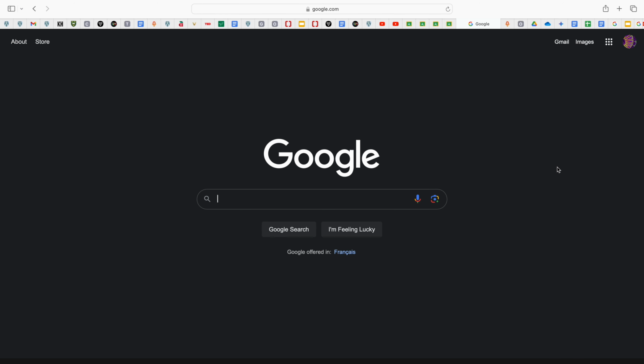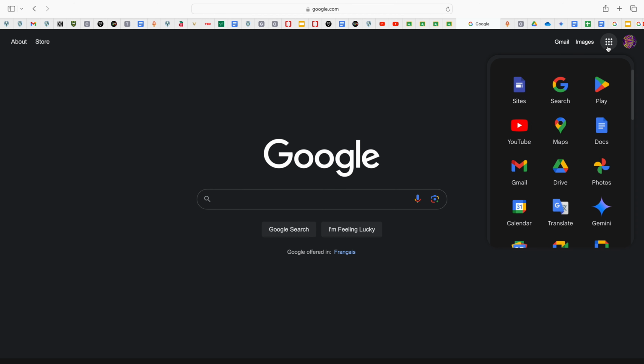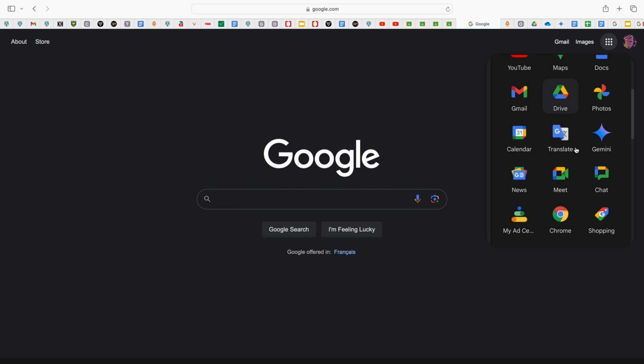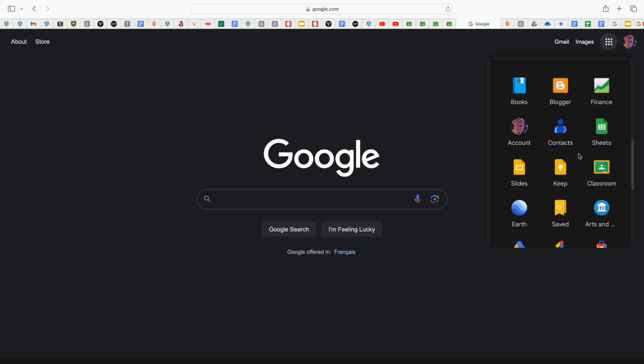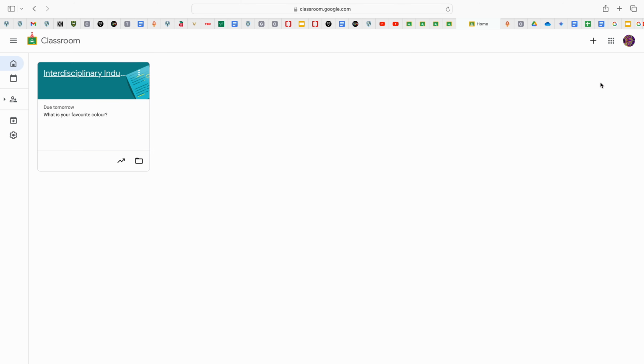First, you're going to start by opening a new tab in whatever browser you prefer, and you're going to click on your waffle here in the Google home screen. When you scroll through, you should be able to find that you have Classroom right there. You can also just Google Google Classroom and it will pop up as well.